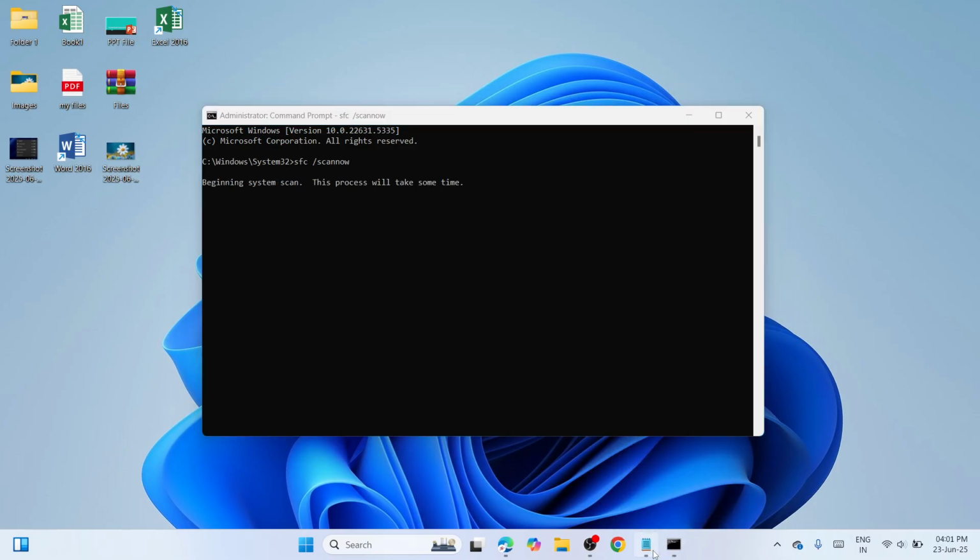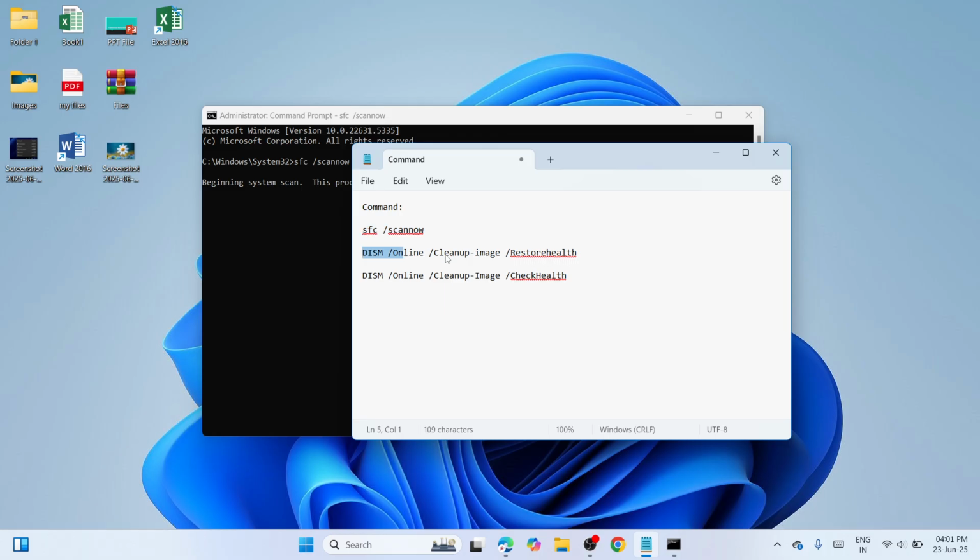Okay. And once you are done, you need to proceed with pasting the second. So this will restore the health of your computer. Wait until this is done as well. Please copy it, and then please navigate to the third command. Then you need to go with checking the health of your computer.